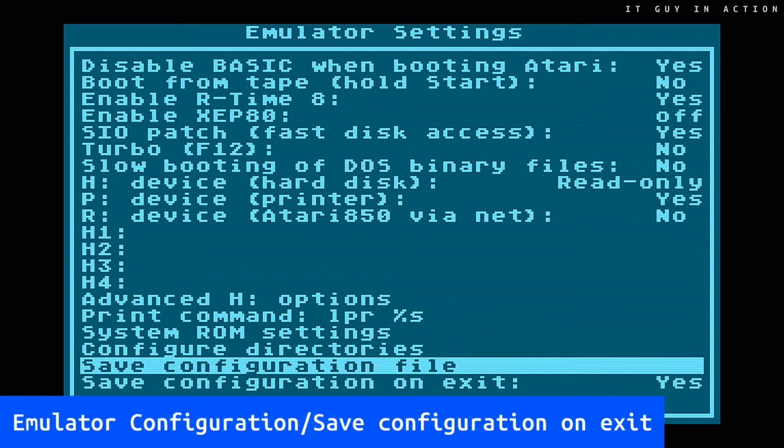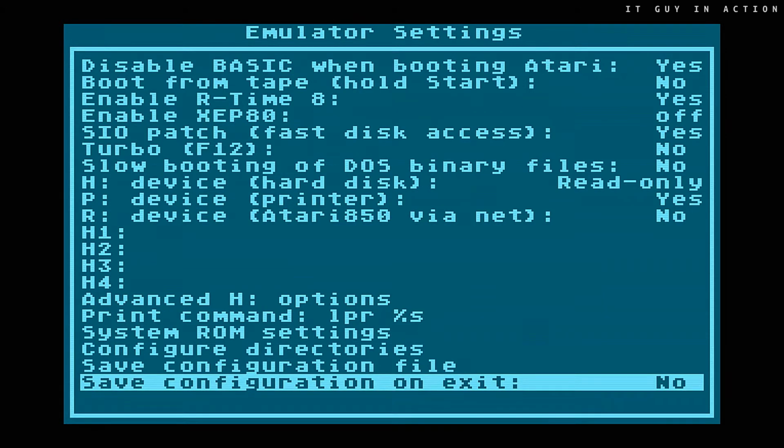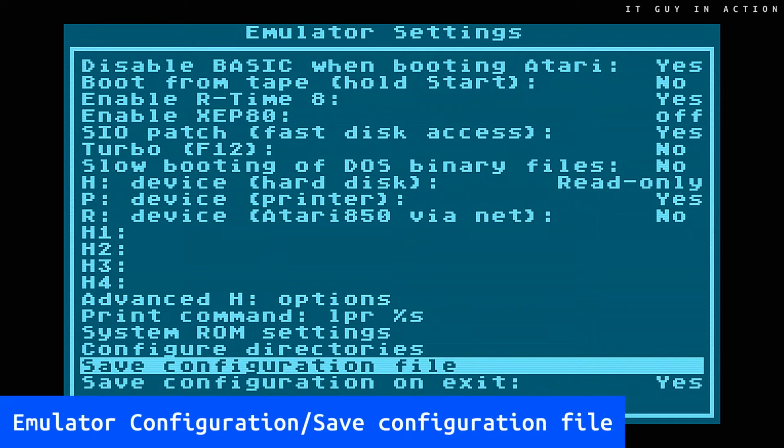Finally, it is worth making sure that the option Save Configuration on Exit is set to Yes. In this situation, any changes to the emulator configuration will be saved at exit. And of course, you should save the emulator configuration. The system is ready for operation.